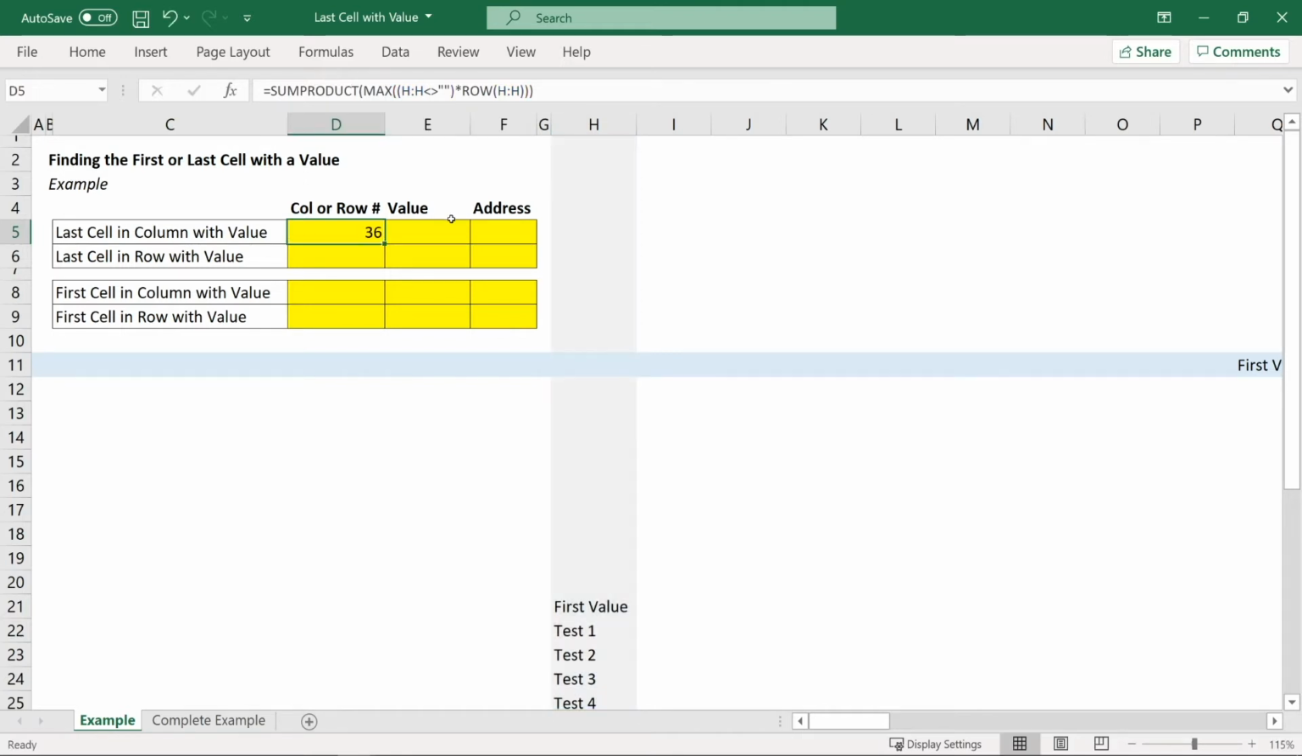Now, if we want to find what value is actually located in the 36th row, you can use an INDEX function. And if you need a reminder on what the INDEX function does or how it works, I'd recommend you check out my video on the INDEX MATCH function, and I'll put a link to that. You can click on the card in the upper right corner.